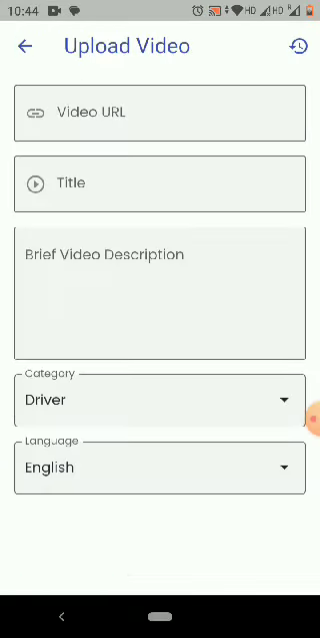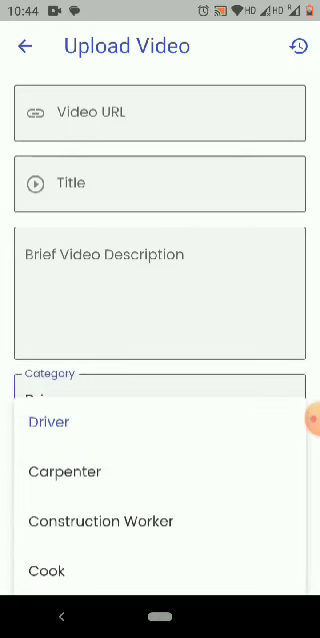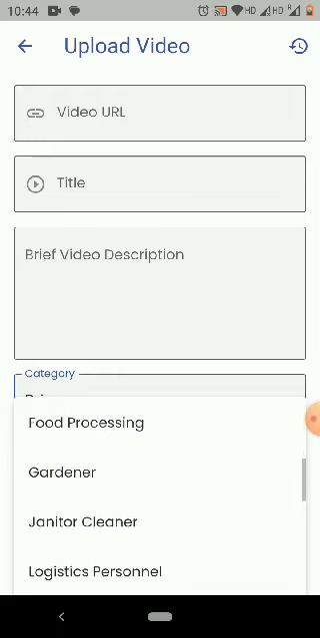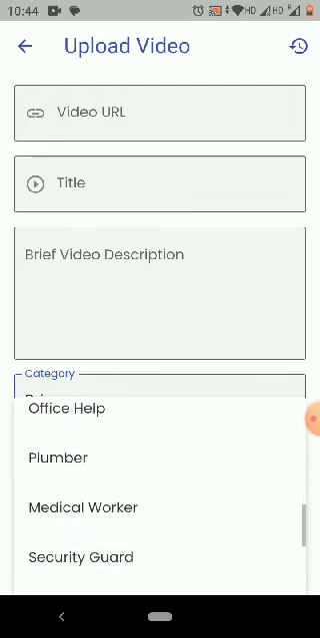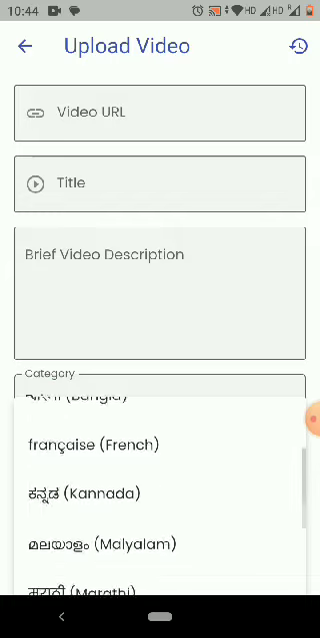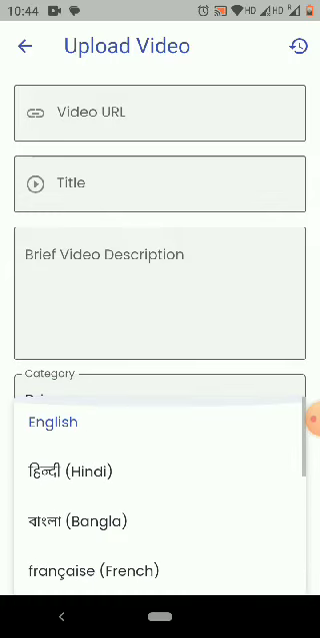You can also upload videos related to skill yourself. You can paste the URL of the YouTube channel where you have put a video. You can write a title, you can write a description, you can choose the category for which you are uploading the video. There are many. And then of course you can choose even the language under which you are uploading the video.